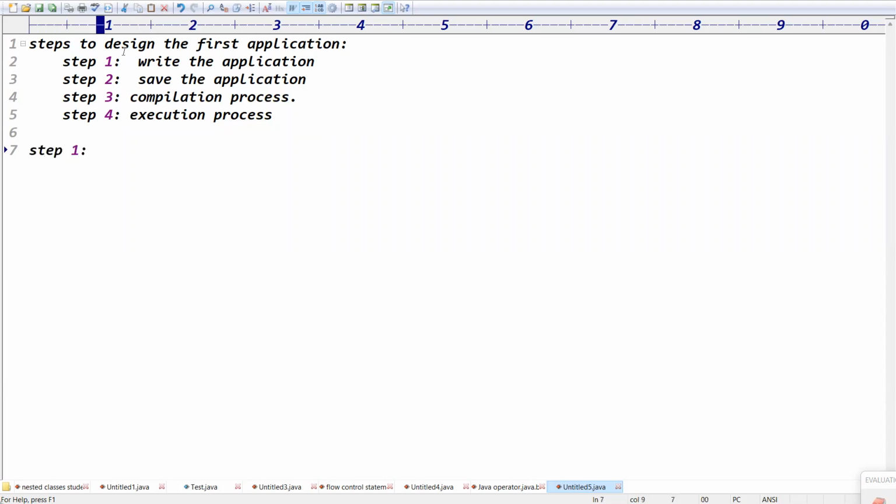So we need to write the code, right? We need to write the application. The C language is what type of language? Because if you take the C language, is it object oriented or procedure oriented? That's a question. The C language, if you take it, is procedure oriented.